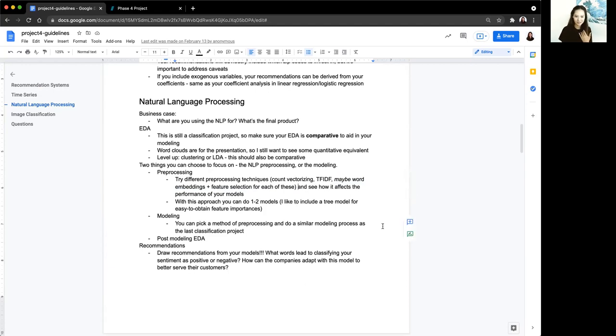I personally like to try definitely tree models so that you can get your feature importances. But again, as I talked about when we talked about the models before, naive Bayes is usually the one that performs best on text data.